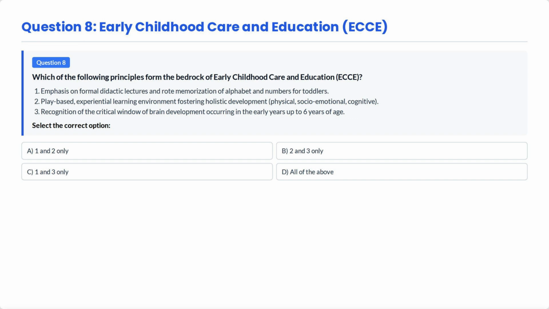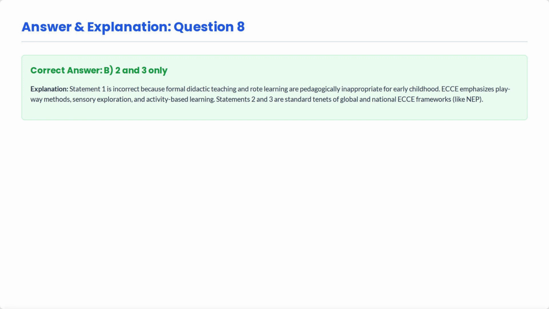Question 8. Which of the following principles form the bedrock of early childhood care and education, or ECCE? 1. Emphasis on formal didactic lectures and rote memorization of alphabet and numbers for toddlers. 2. Play-based, experiential learning environment fostering holistic development. 3. Recognition of the critical window of brain development occurring in the early years up to 6 years of age. Select the correct option. Correct answer. B. 2 and 3 only. Statement 1 is incorrect because formal didactic teaching and rote learning are pedagogically inappropriate for early childhood. ECCE emphasizes play-way methods.